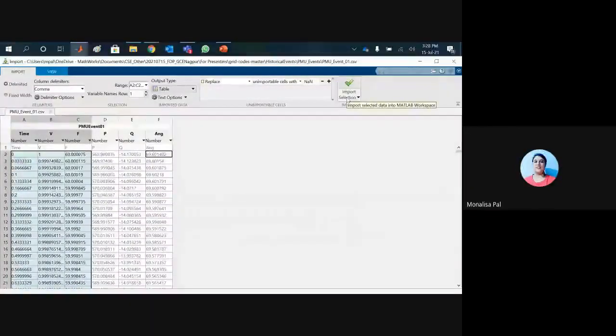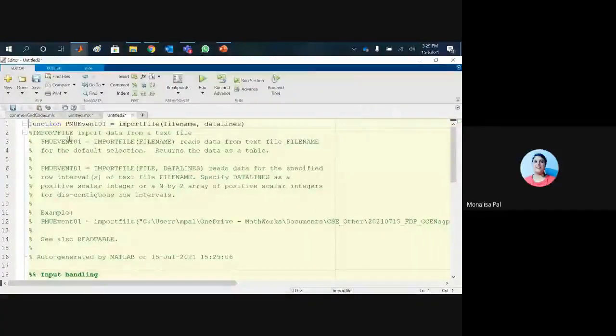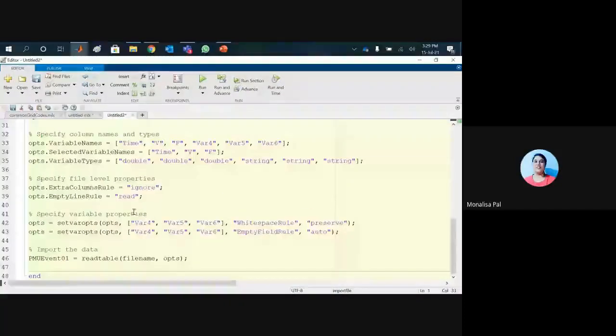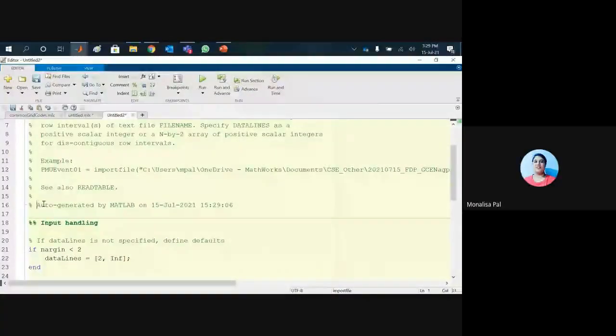For this kind of electrical operation, when we are going for system-level design, we want to have this automated so that we can reproduce this for several other events. So what I'm going to do is click on the import function and generate a function out of it. If I click on generate function, it is again going to return the same table. It is going to take the file name and the data lines which I want to import as input, and it is going to write this import file function for me. I did not write this line; it was auto-generated in front of your eyes just now.